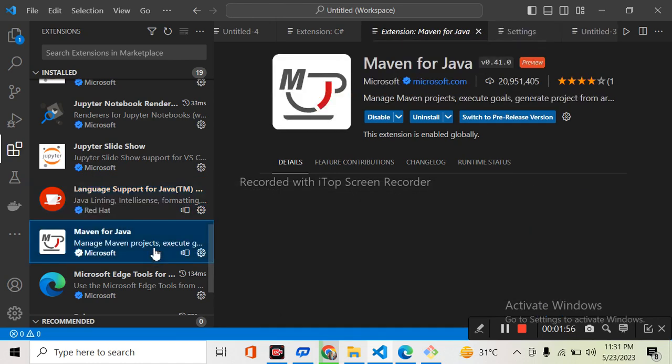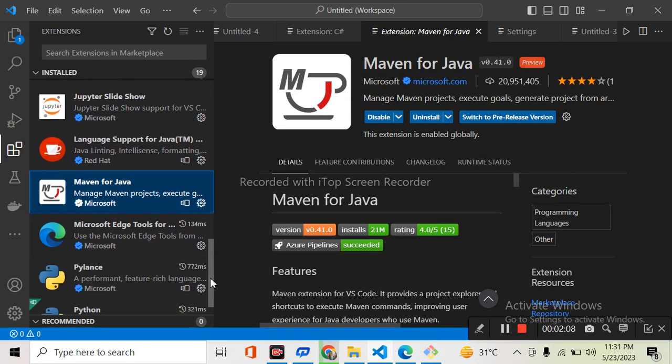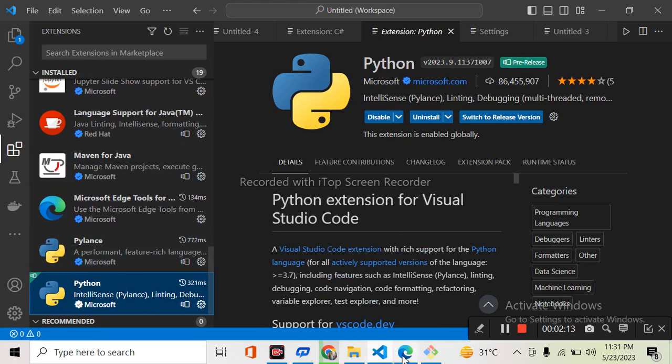Now we have the Maven for Java. Maven, what is a Maven? Maven is an interpreter which is used to manage projects and generate projects. Then we have Microsoft also. Then we have Python IntelliSense. We have Python IntelliSense through which we can execute any Python programming. What is the steps to execute any Python programming?